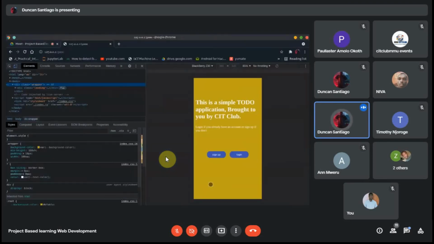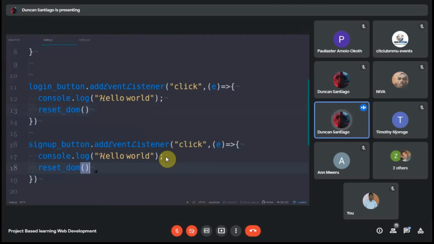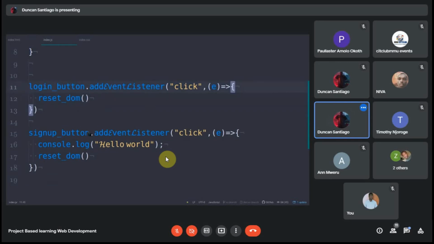I'm doing that. Let me just demonstrate the functionality. I'm gonna confirm the refresh is working, and you can see everything disappears apart from the wrapper. It's the only thing that remains. So you can see each and every button has that functionality because I'm calling resetDOM from each and every event attached to each and every button. So I'm going to remove this line. I'm going to also remove this one.